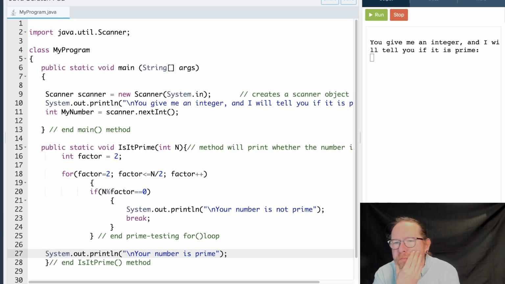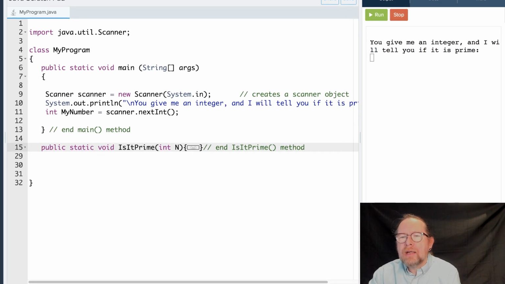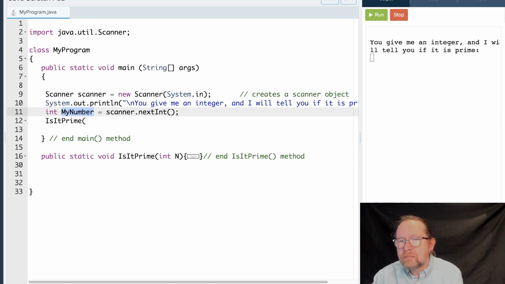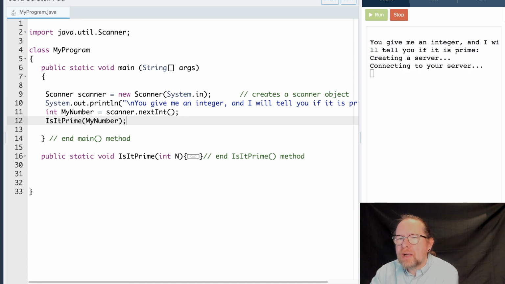So there's my method. Now I need to call it in order to get it to do anything. So my number equals scanner.nextInt, and then I call my function IsItPrime. Sorry, my method. My brain sometimes defaults back to other languages. With my number. Semicolon. Okay, this should almost work. Let's give it a number that, what should I start with? One that is prime or one that isn't prime?